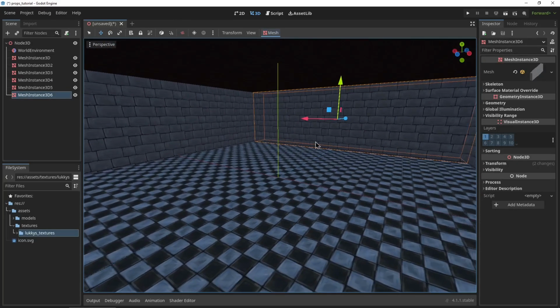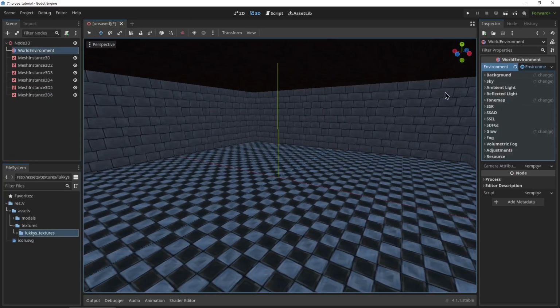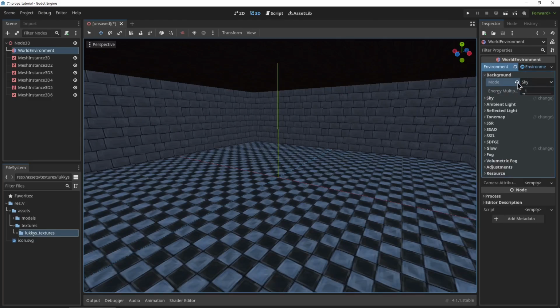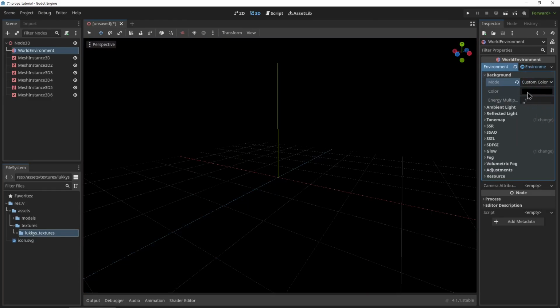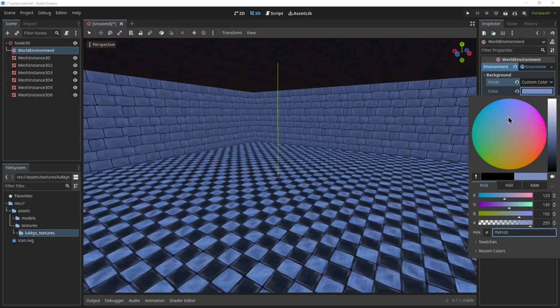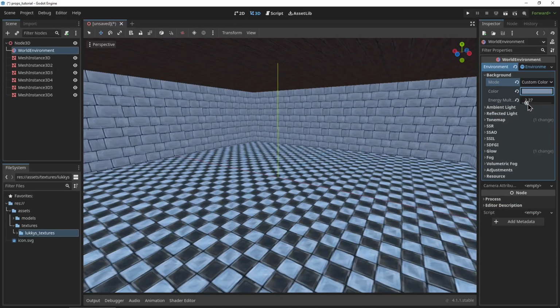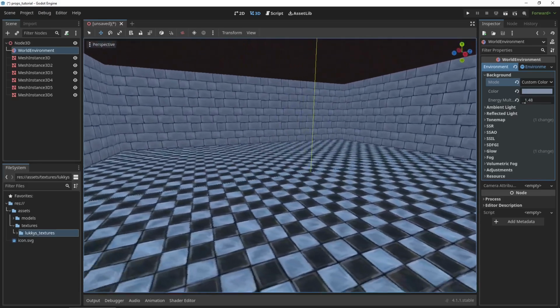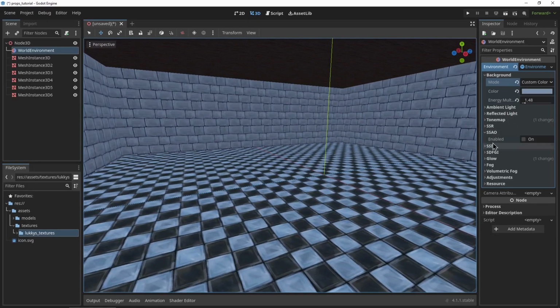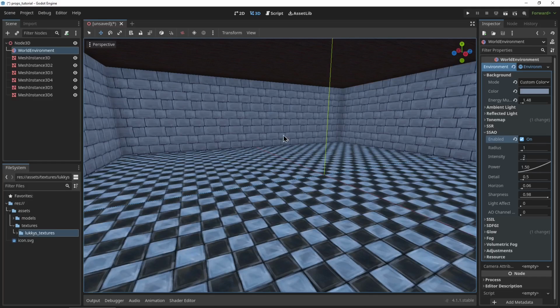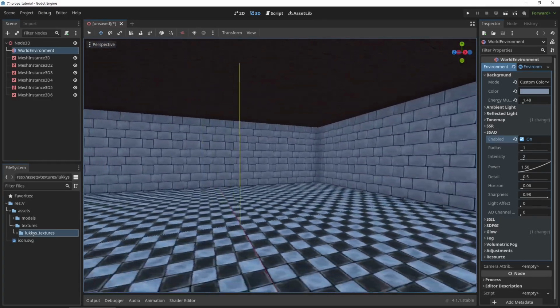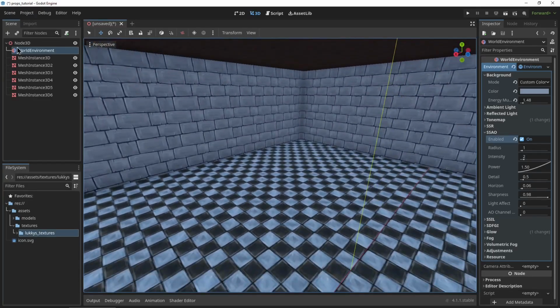Then let's set up the lighting. So I'm going to go into my world environment, go to background and change it from sky to custom color. And I'll just select this deep blue. Give it a little more energy. Something like that. And I also like to enable the SSAO. You can see it creates these gradients in the corner. Just adds a nice effect.